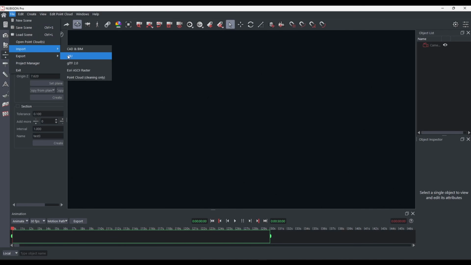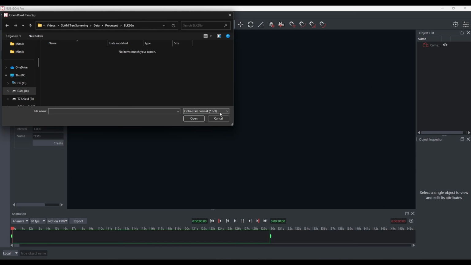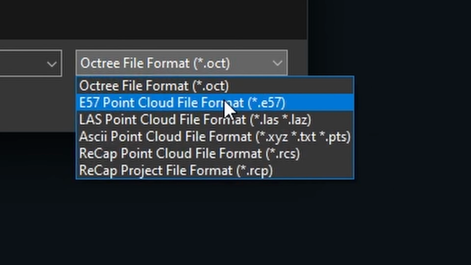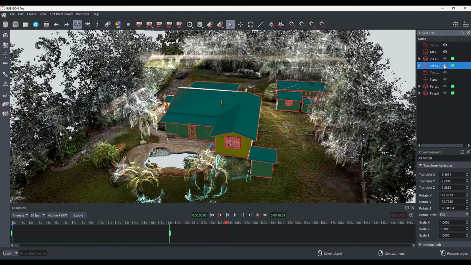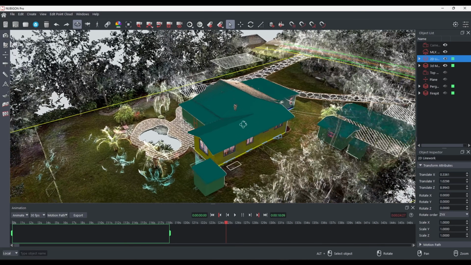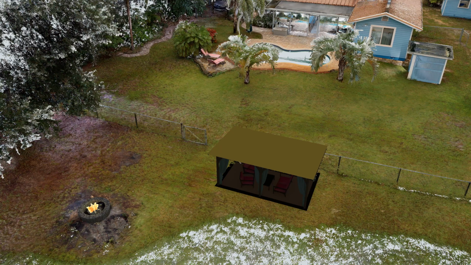Import your data. Nubigon accepts several formats of point cloud data such as E57, LAZ or LAS, XYZ, TXT, PTS, and even RCS or RCP. It can also import vector or BIM data in the form of a DWG or DXF, and meshes and models as OBJs or GLTFs. Once you select the point cloud you wish to import, Nubigon converts it to an Octree format, which is the secret sauce of how it's able to display massive point clouds in real time without lag.